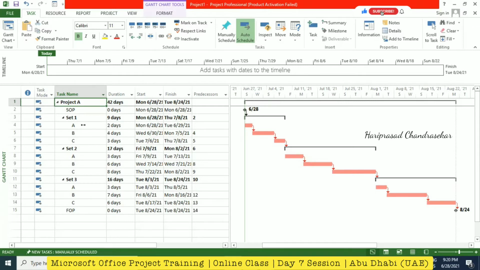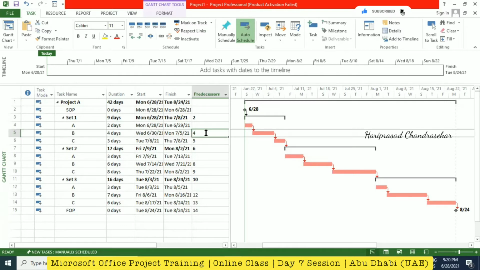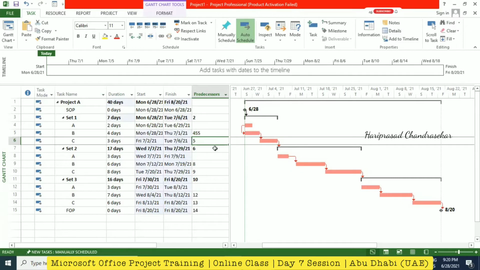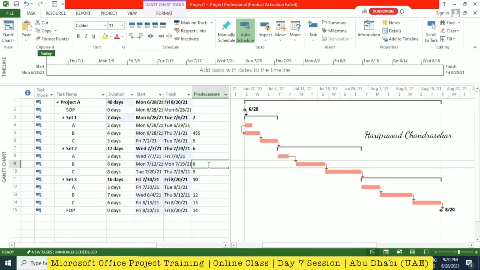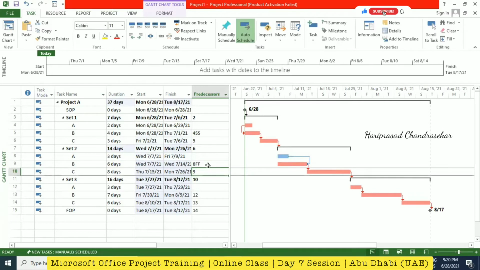Now we will try to change something here. I'm going to put 4SS, then it will become 4 start to start. Then here I'm going to put 8FF, then it will become 8 finish to finish.